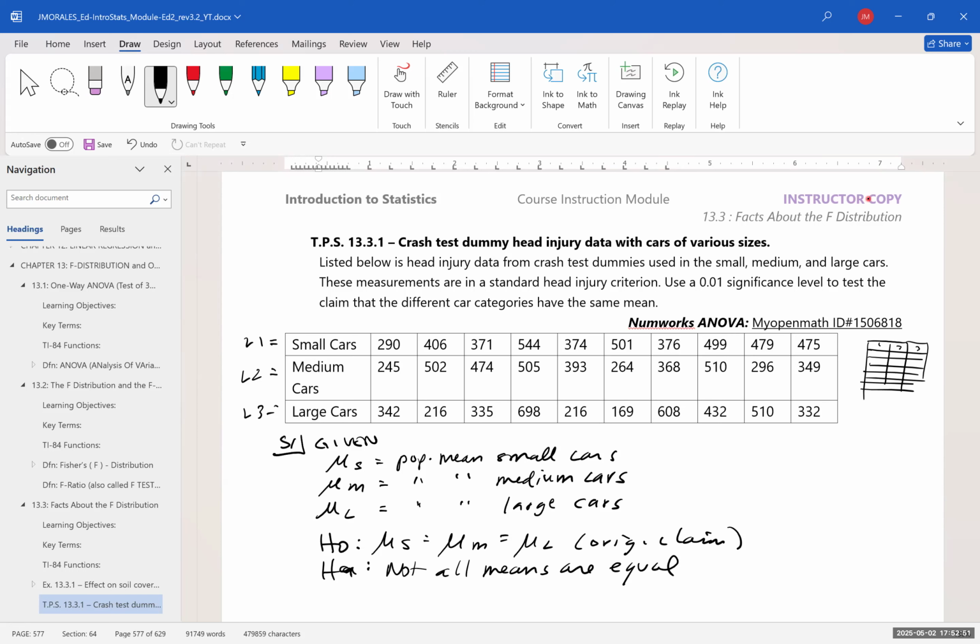All right. Let's see here. So we do know that we've got a significance level of 0.01, which is a confidence level of 0.99. That's worth noting.